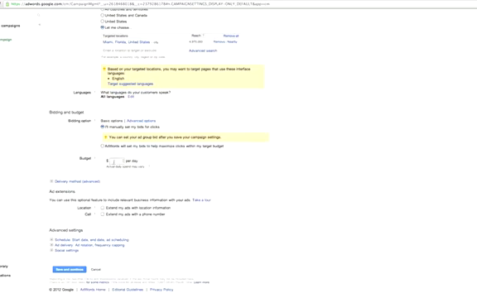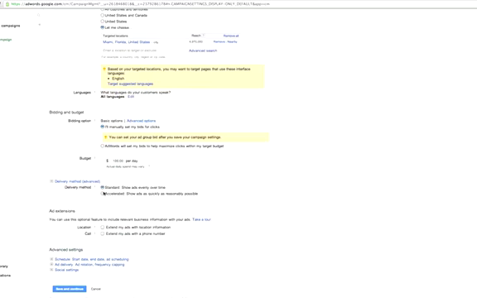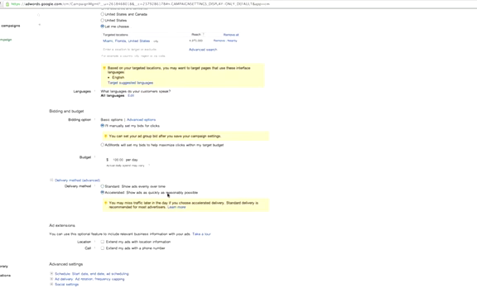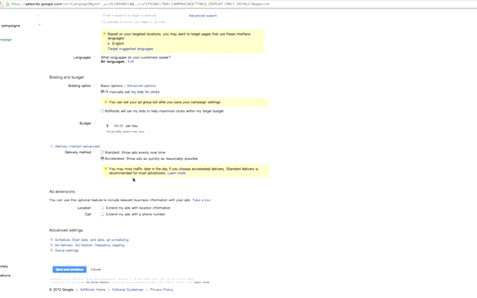Budget. Okay, let's say I have a $100 a day budget here on this. You'll set your clicks on the next step. Delivery method, again, I like to have accelerated to show ads as quickly as reasonably possible, especially since I'm going to be doing time scheduling for this.